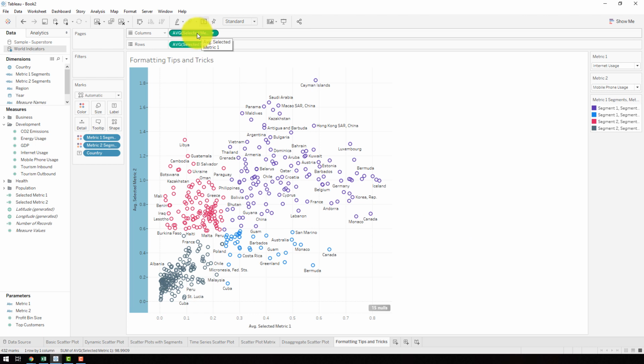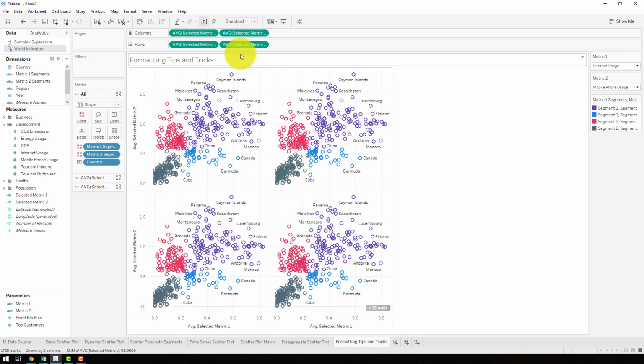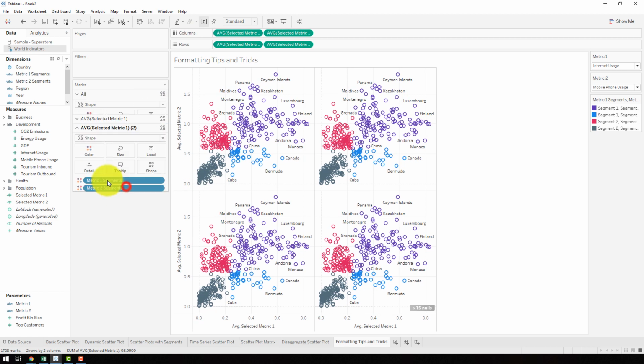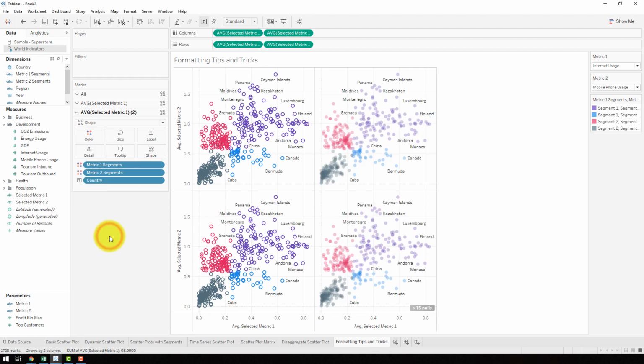The first thing we're going to do is change our mark type to a shape, and it's going to be an unfilled circle, so no real change there. We're also going to duplicate each of these, holding down the control key, dragging and dropping it right next to the original. Then on this newly created duplicate, we're going to change the shape to a filled circle and bump the opacity down to like 25%, somewhere in there.